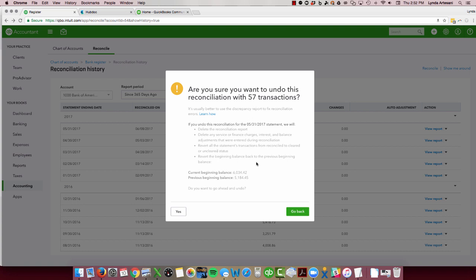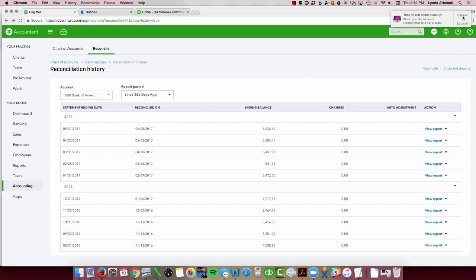It's going to revert everything back to what it was prior to me reconciling May. So if you hit yes, which is why it says go back, there's no going back. You have to either hit yes and you go back, or hit go back and get out of the screen. So I'm going to do that because I don't want to undo the whole thing. But I want you to see that that's available to you.